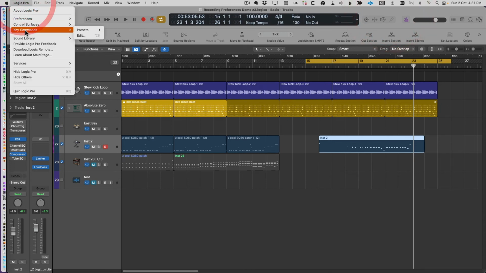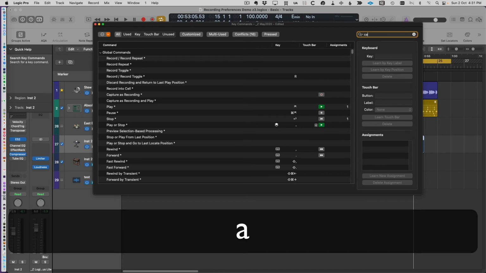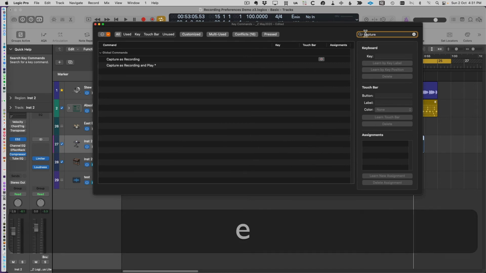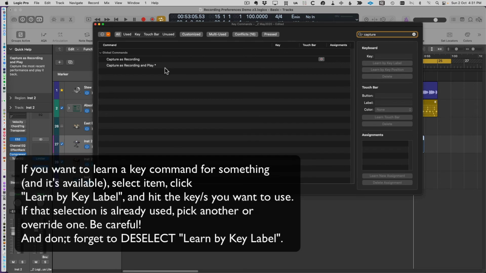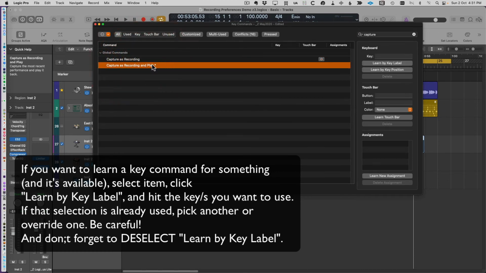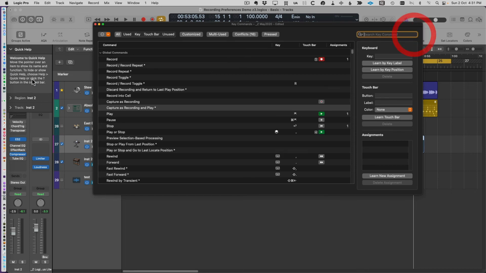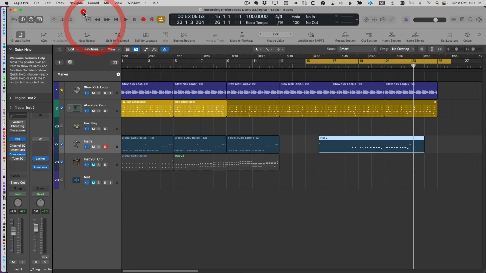So if you're in key commands, edit, just type in capture, and you can have capture as recording. I actually don't have a key assigned to it, and capture recording and play is another one as well. And you can see it's got an asterisk, which means that you can only access this command through a key command. It doesn't have a menu. So anyway, I don't have anything assigned to it, but you can do that if you want. So there you go. So that's kind of handy.